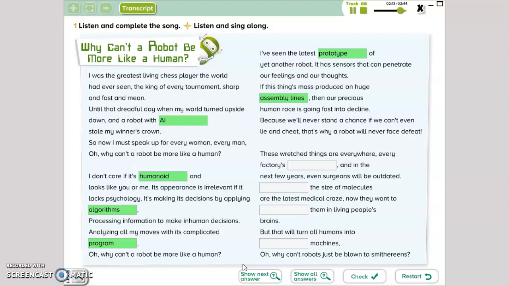These wretched things are everywhere. Every factory's automated. And in the next few years, even surgeons will be outdated. Nanorobots the size of molecules are the latest medical craze. Now they want to implant them in living people's brains. But that will turn all humans into computerized machines. But why can't robots just be blown to smithereens?